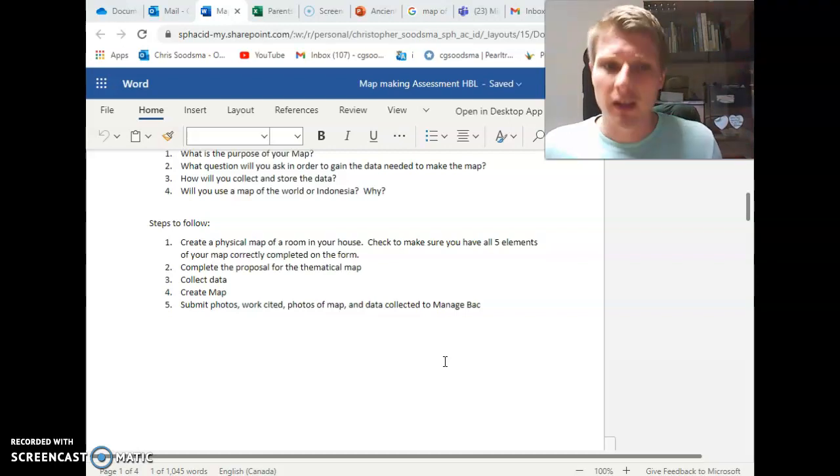Once you're done that, submit photos. The photos from your first one, your physical map, and your thematical map, but also the photos of the room that you did. Your works cited, where did you get your map that you traced, or the information, photos of map, and then the data collection. So give me a picture or a document where you actually kept the numbers, the stuff that made your map, a thematical map.